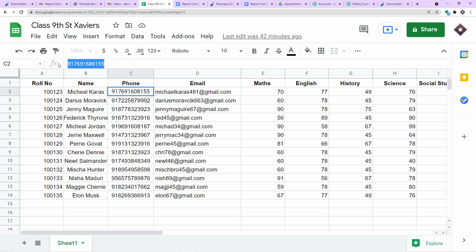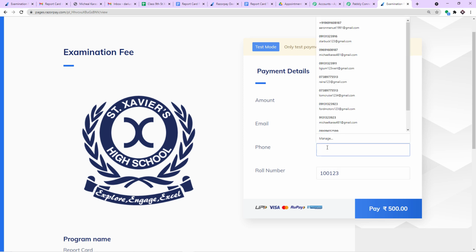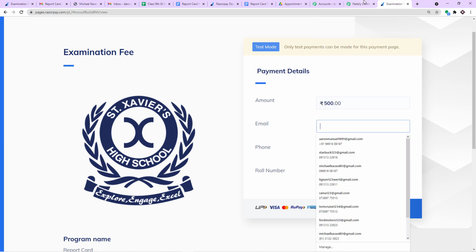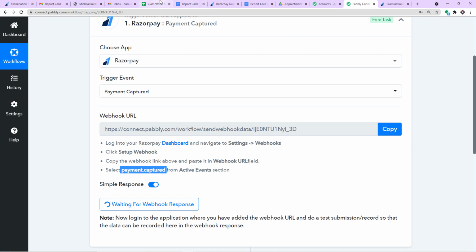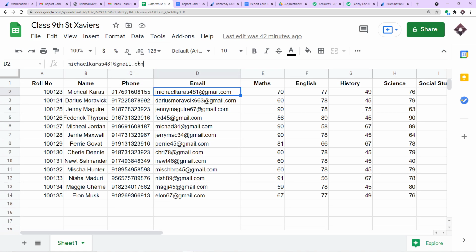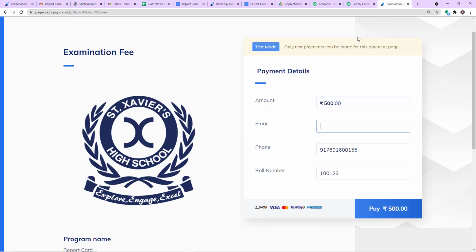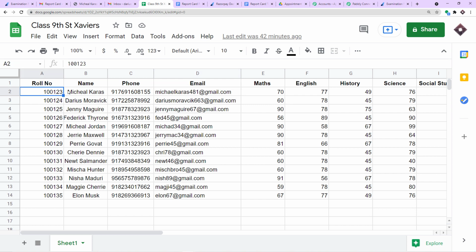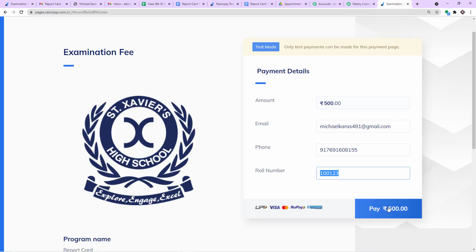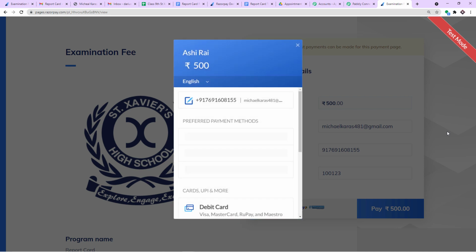The reason I'm copying all this is that you should know that these details are being filled by a person called Michael Karas, and this is the email address. Let me just show you the email address. Okay, so we have copied it and I'm going to paste it here. So we have entered the email, the phone number, and the roll number. Now remember, this is very important that we enter the correct roll number. This is the roll number that Michael Karas has entered, which happens to be the same roll number of his class. Okay, excellent. And let me just click on pay 500 rupees.